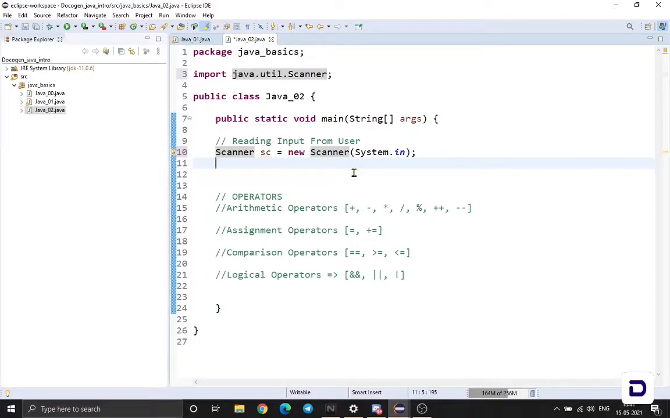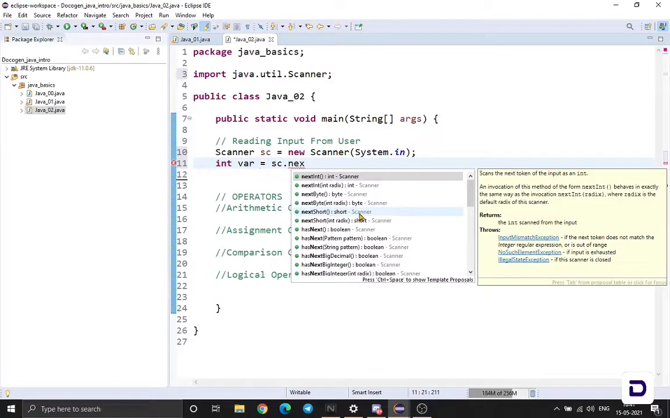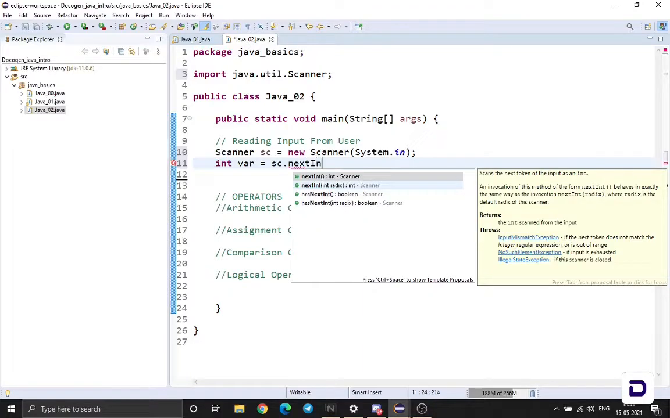Suppose I want to read an input of an integer. So like I showed you in the previous session, I'm using the integer data type, and let's declare a variable var and sc dot next. So it's giving me this, so I can click it. sc dot nextInt.